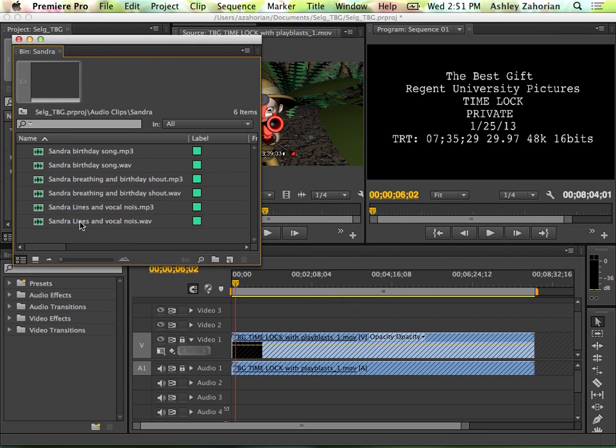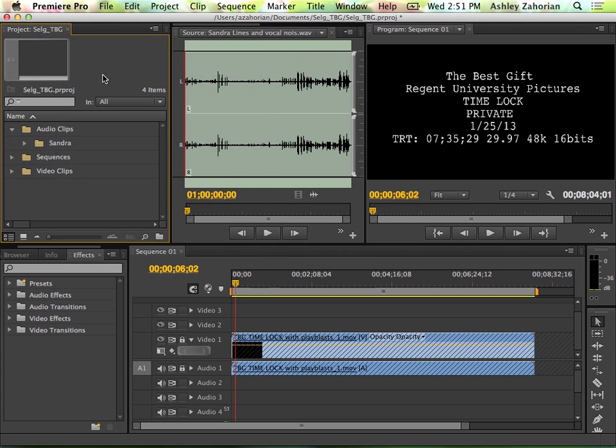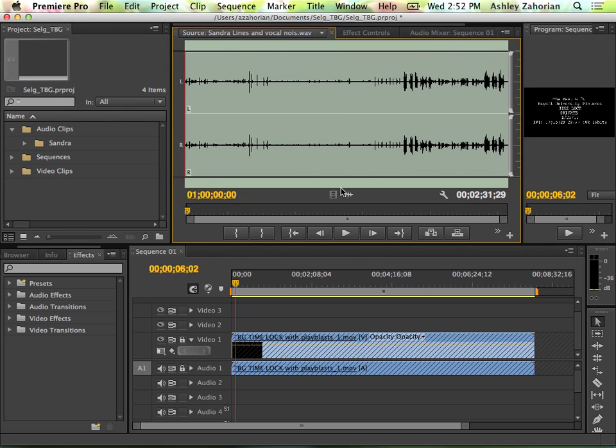Let's see. Let's get her lines and vocal noises and see what we have. So when I double-clicked on that, it opened it up in this viewer. And there's where you can see the waveform a little bit better. Let's just say big picture. Let's pretend we want this entire clip. And we're going to put it onto that audio 2 track because audio 1 is taken. We're not adding anything there.